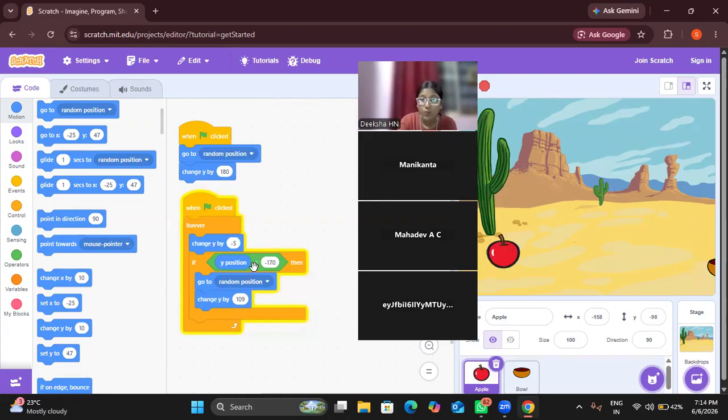When y is less than minus 170, you can see it goes to another position and falls again. It goes to another position, falling again. This is what is happening here. Whenever y position is below minus 170, again it will go to a random position, and again it will change y by 109. Whatever it did first, it does the same thing.